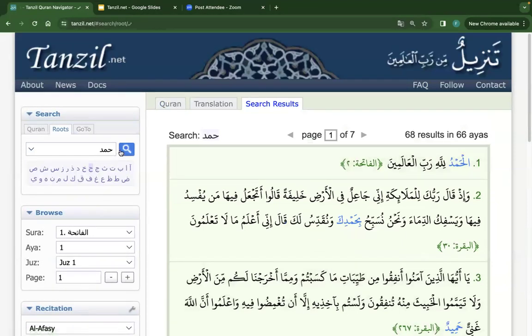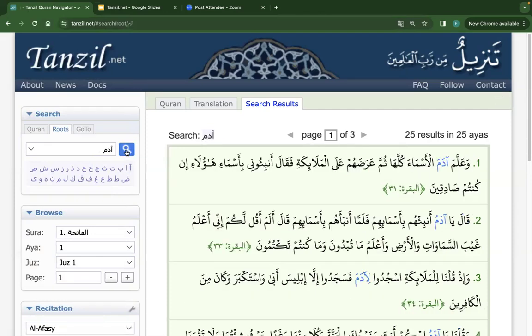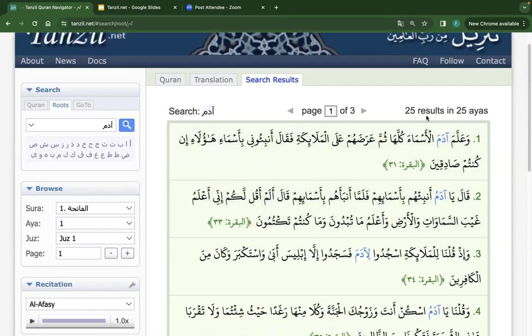Then comes something very interesting that we love doing, which is to find out how many times a particular word is used. Say I want to find out about Adam alayhi salam. As I was mentioning to you, I'm going to use my magnifying glass and search for this word, and there you go. You can see there are 25 results in 25 ayahs. So very easy: the name of Adam alayhi salam is mentioned in 25 ayahs.